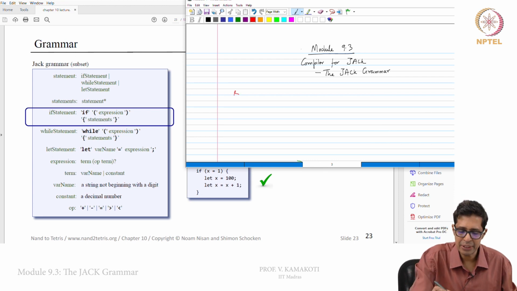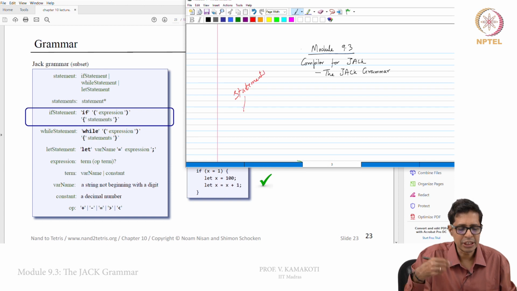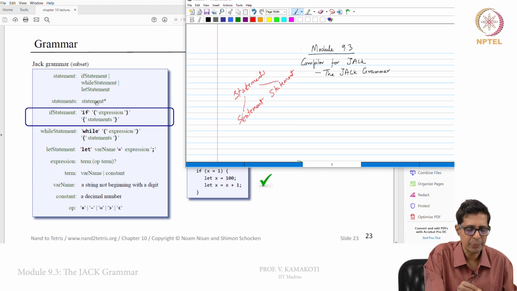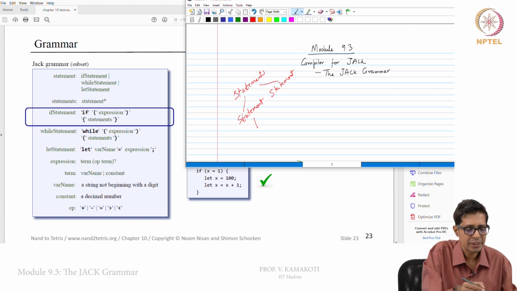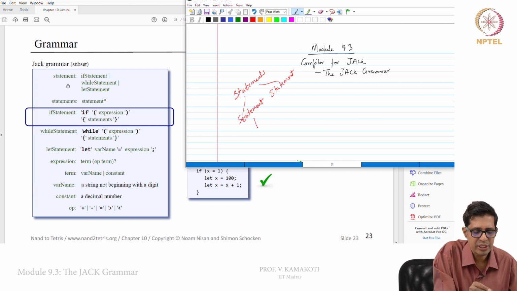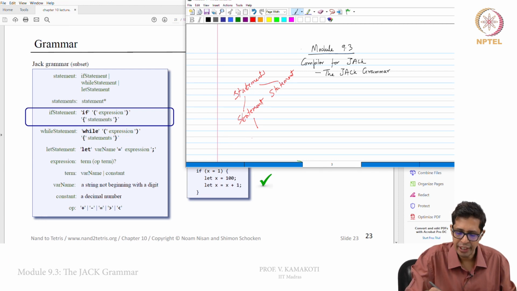So I have statements. This can be 0 or many statements. So let us say this is 2 statements. Since I have a star here, I am moving the mouse there. I can put 2 statements, and each of these statements, as you see above, there is a rule for statement, can be either if statement, while statement, or let statement. So in this case, each of them is a let statement.